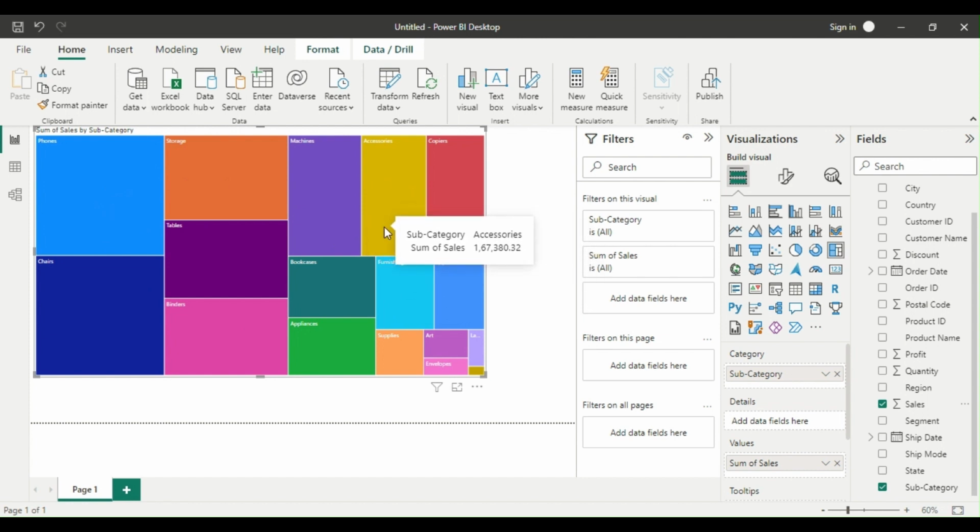Mostly we use tree maps when we want to spot any patterns or highlight any outliers or most important contributors or any exceptions. So in this case we know that phones is the one with highest sales, whereas fasteners is the one with lowest sales. So that is a basic tree map that we have used here.